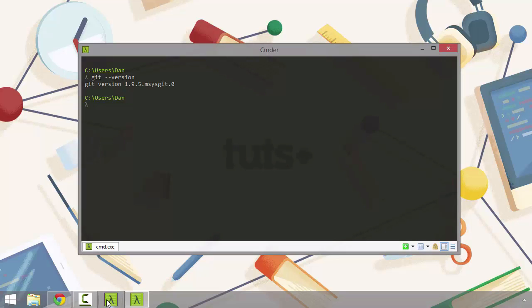Whenever we perform some kind of Git related action, Git is going to want to record who exactly carried out that action. So one thing we should do is to tell Git who we are. We should set an email address and a username for Git to use.